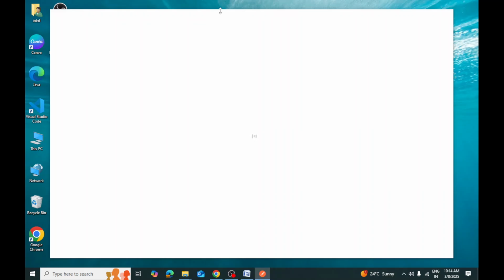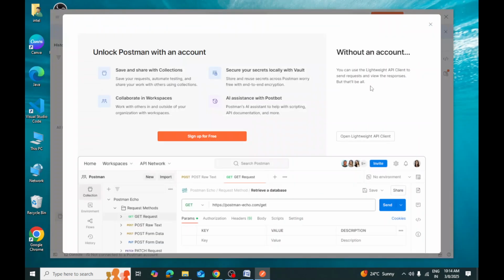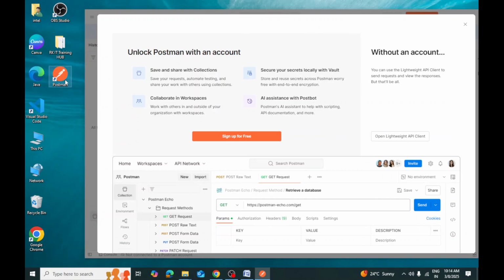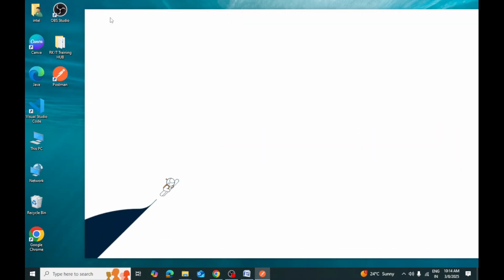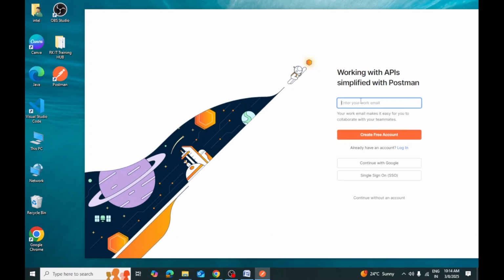There will be a Postman icon, which will be displayed on the desktop like this. Okay, so now you have to create your account to make use of this, right? So you just click on this, and there is an option for you to create an account. And also, if you don't want to create the account, you can make use of these provisions, okay? But we would recommend you to see there is an option, continue without an account.